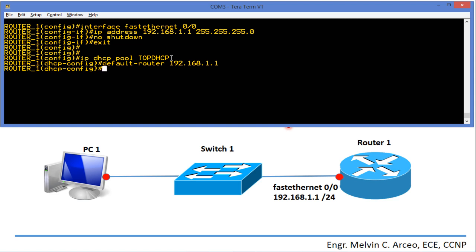At anong range ang ipapamigay ko? Ang ipapamigay ko will have the command network 192.168.1.0. Diyan manggagaling yung range na ipapamigay ko na IP address. Dito manggagaling. Alright? With a mask of 255.255.255.0. Okay? And then enter. Actually, tapos na yan eh. No? Tapos na yung pag-configure natin ng DHCP.